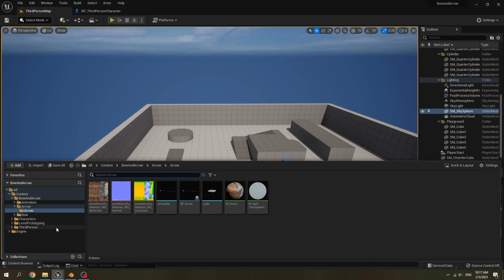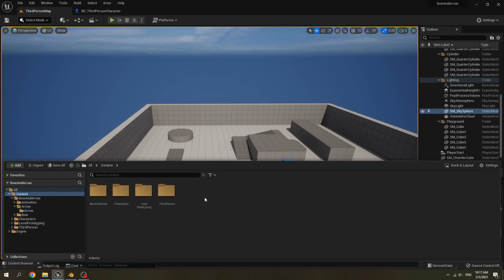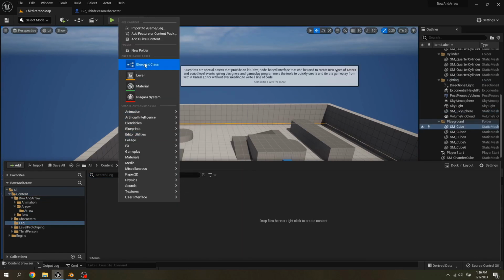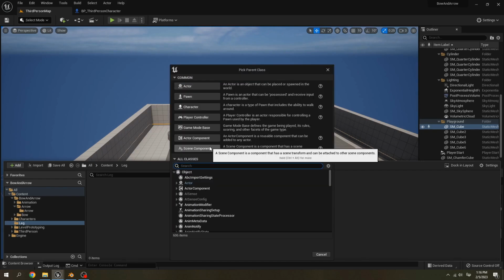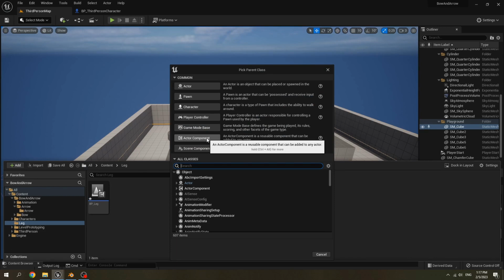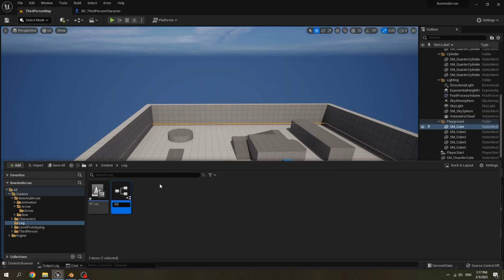Now go to content, create a new folder, name it flag. Open this folder and create a blueprint class. Choose scene component, name it BP leg. Create another blueprint class, click on actor component, name it BP leg manager.